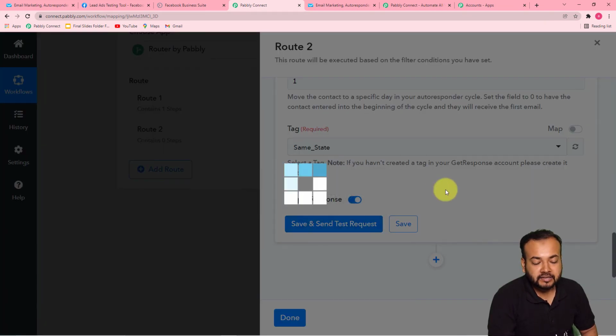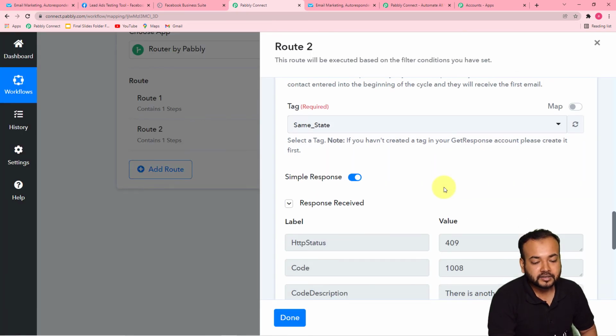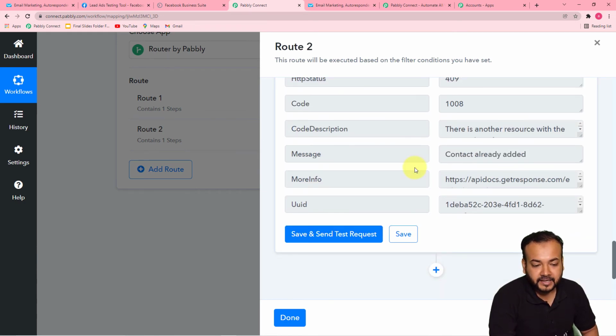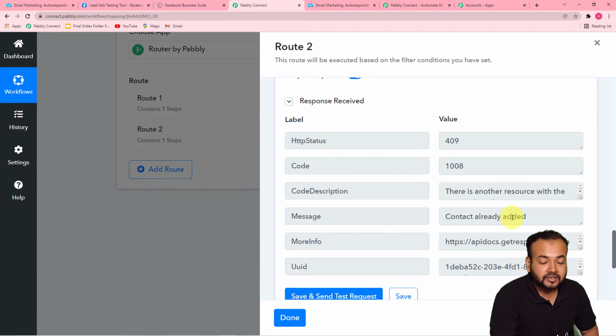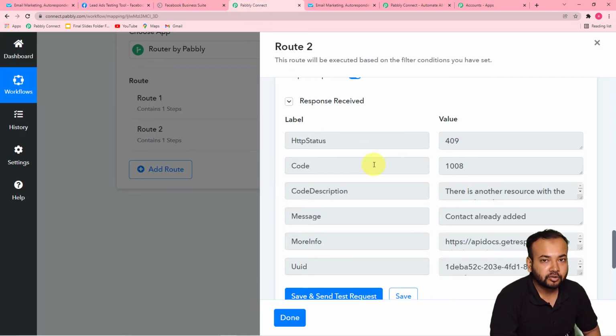Right now click here and save and send test request, and you can see it will show you this error code. This means the contact is already added, as we have already added this contact for the same city option in route 1, so that's why it is not adding this contact again. But in real time, when you get a new contact from this selected option, which is the same state, this workflow will continue and the contact will be added.